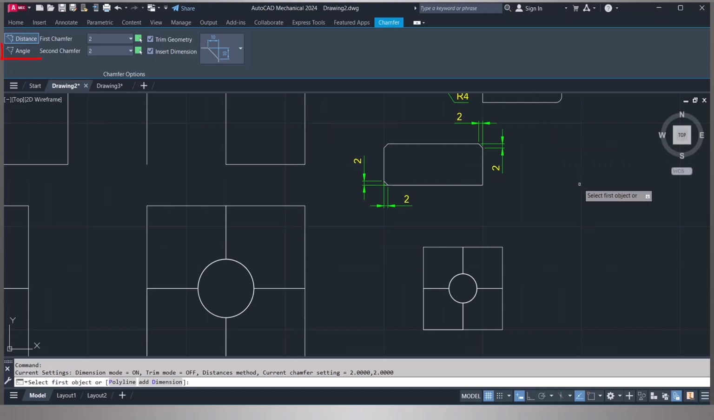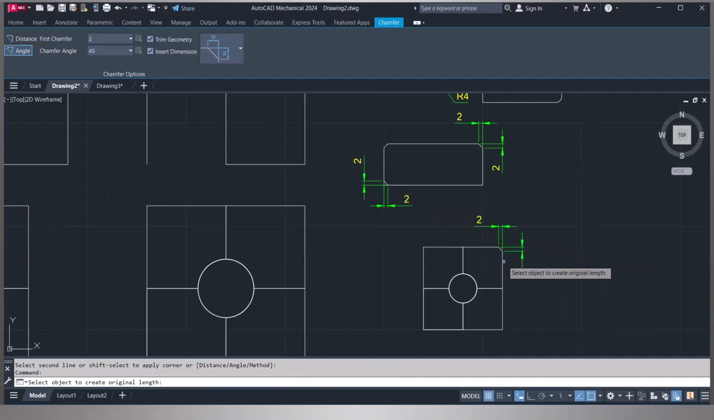Once I'm done, now mind you, there are 2 methods. There's the distance method, and then there is the angle method. So you can try the angle method as well if you wanted. So I have, let's say, 2 and 45. So you can click here and click there, and then that is that.